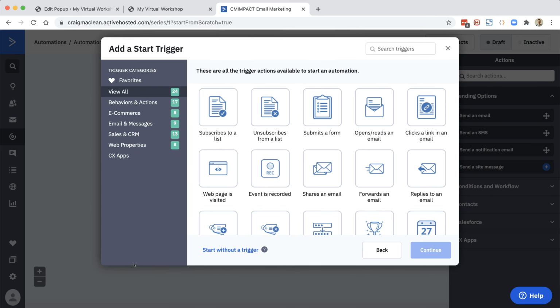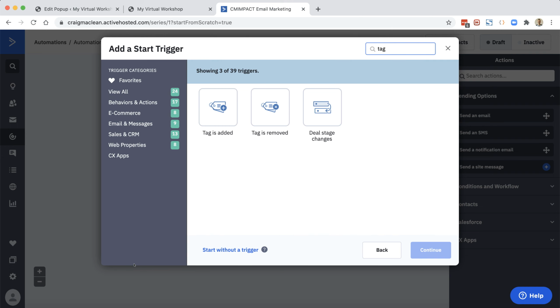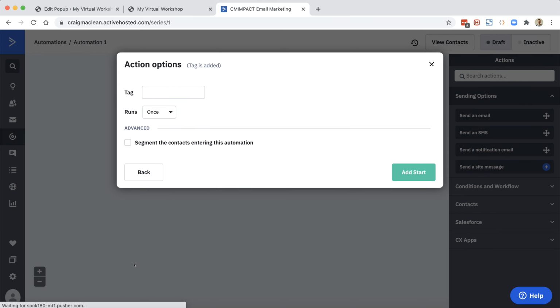Now we get to choose a trigger for our automation and what actually triggers someone to enter this automation. And while you may be tempted to choose subscribes to a list, remember at the start of this video when I mentioned someone is going to enter this list, but if they re-register again for a future event and they want to attend again and they're already on this list, this automation sequence is not going to kick off because they are already on this list. So instead of that, I'm going to search my triggers and type in tag, and I'm going to choose tag is added, and choose continue.